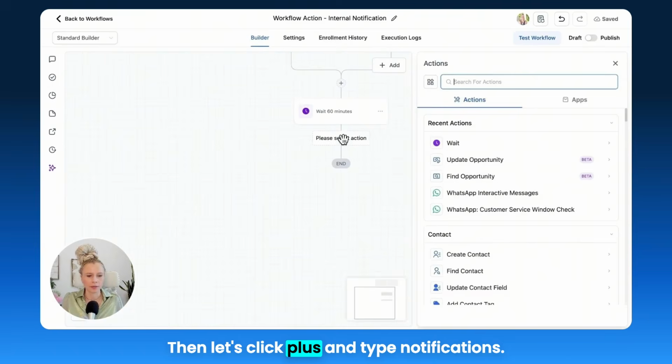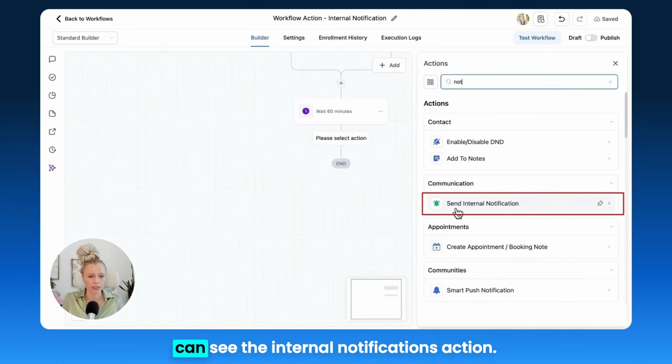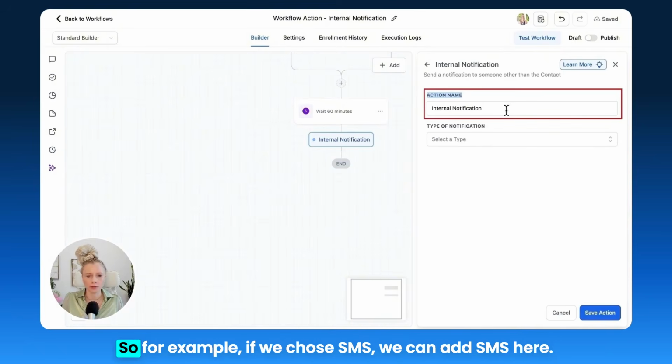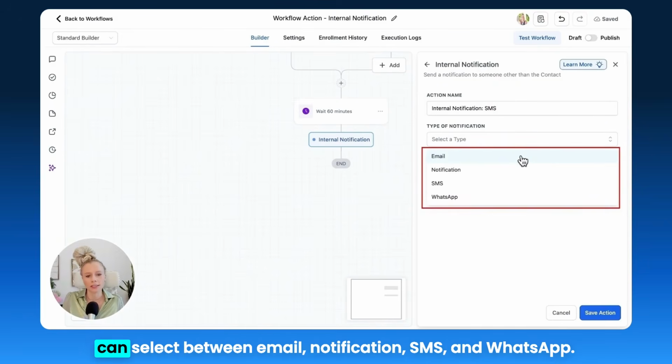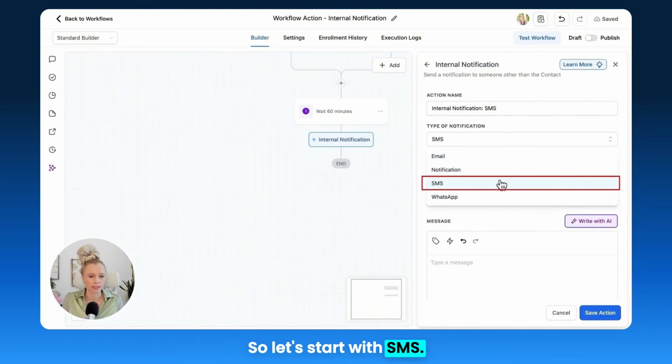And then let's click plus and type notifications. And here under communications, you can see the internal notifications action. Click on it. Here you can rename the action if you want to. So for example, if we chose SMS, we can add SMS here. Then we want to click the drop-down menu. And as I said, you can select between email, notification, SMS, and WhatsApp. So let's start with SMS.